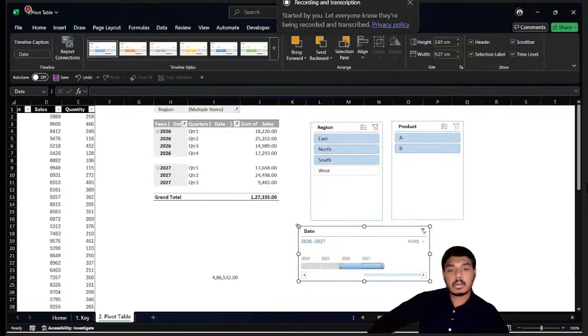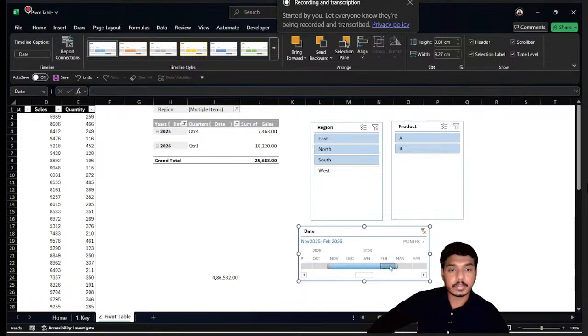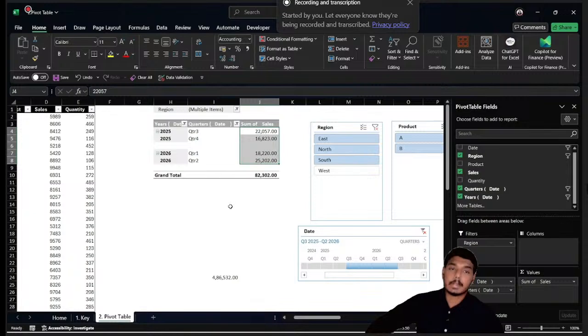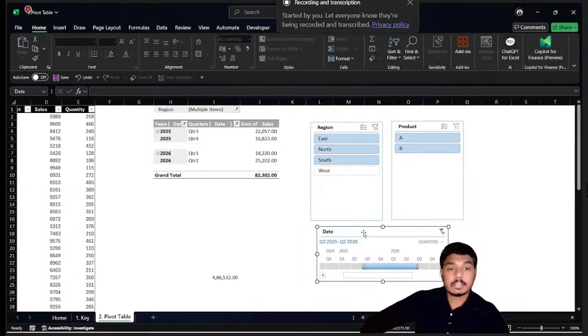Okay, so this is actually called a timeline slicer, and these are very useful interactive elements which are used for dashboarding also. Okay, I can do month wise also, which I can do from, see, 2025 November to 2026 February, or I can do quarter wise also. For example, I want 2025 quarter 3 to 2026 quarter 2. Okay, so whatever I perform here will automatically be filtered in this particular pivot table. Okay, so these are the advanced options in a pivot table that we always need to know.